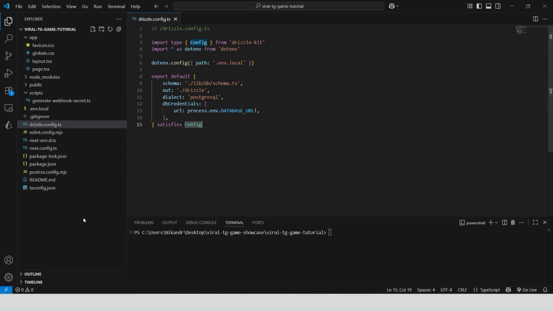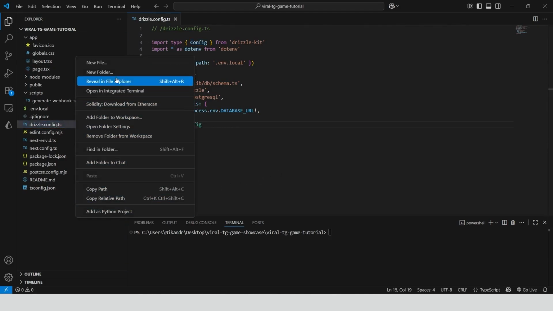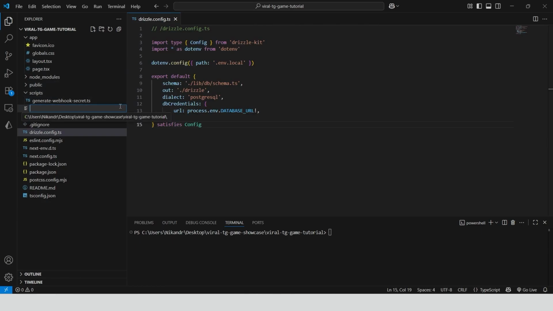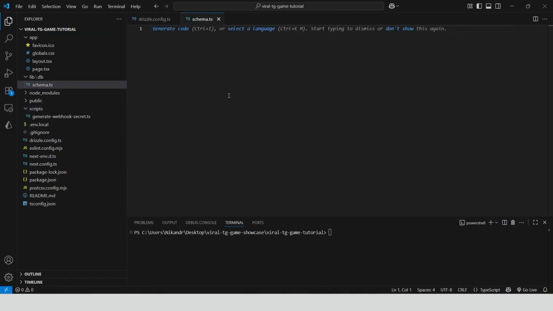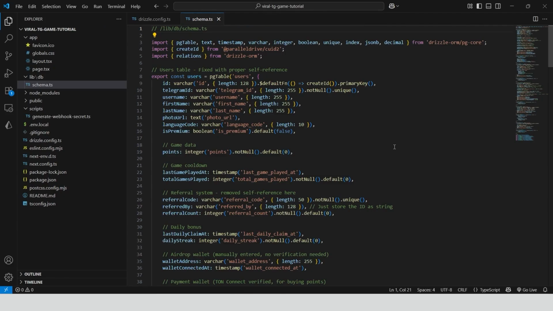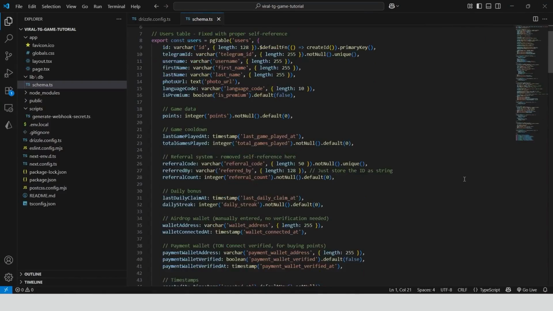With the configuration ready, let's build the heart of our application's data structure, the database schema. I'll create a new folder at the root called lib. Inside that, another folder named db. This is where I'll create our schema.ts file. Alright, let's define our entire database schema using Drizzle's syntax. This is where we lay the blueprint for all the data our game will store.